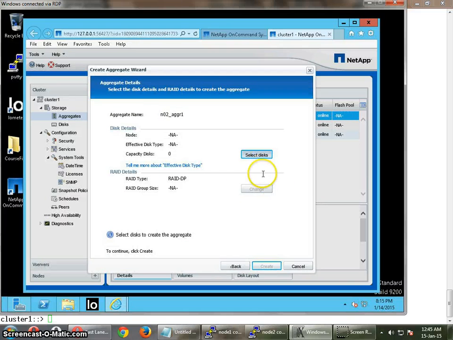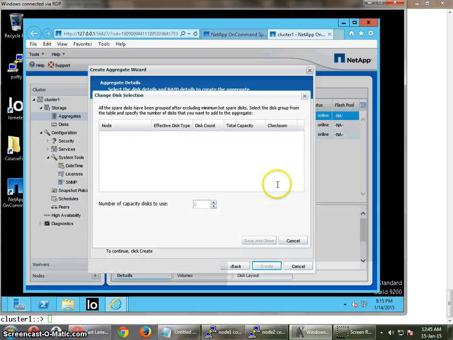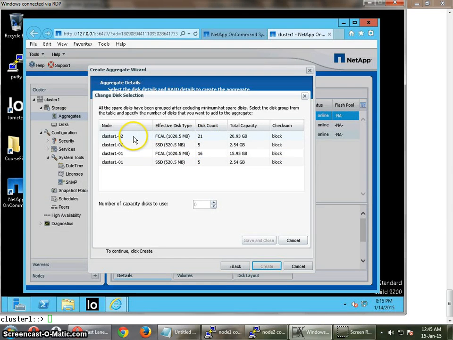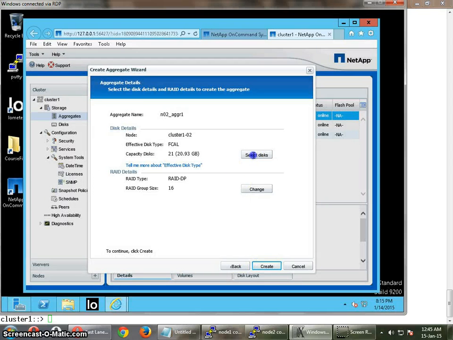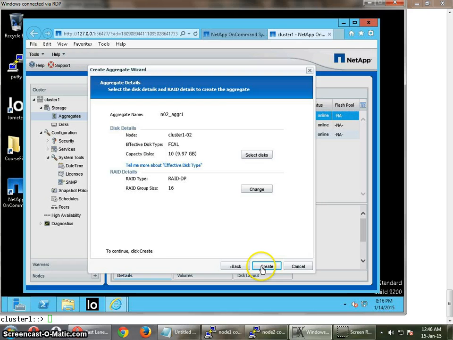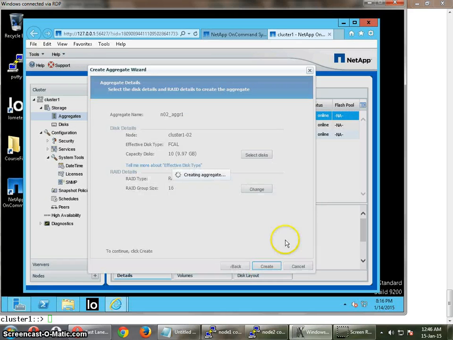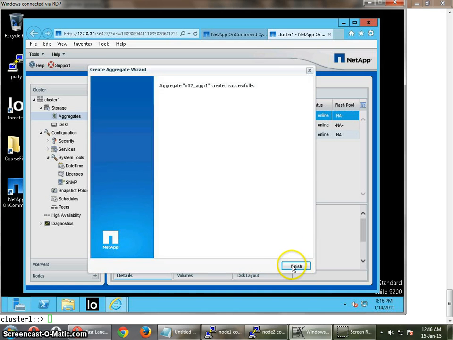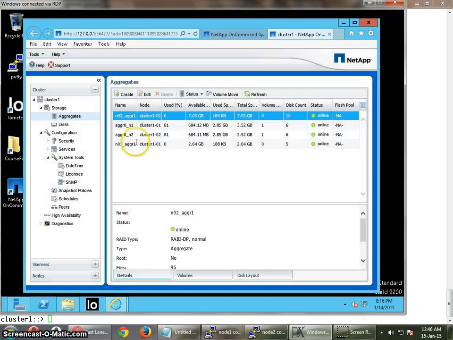Now we can select the disks. Select whichever disks you want. I have 21 disks in cluster, so I'm going to use 10 disks from here. Oh sorry, I have to use 10 disks, not the full set. I'm not going to use everything. So close, and that's it. Create. Finish. So you have your aggregate in here. See all the 4 aggregates.